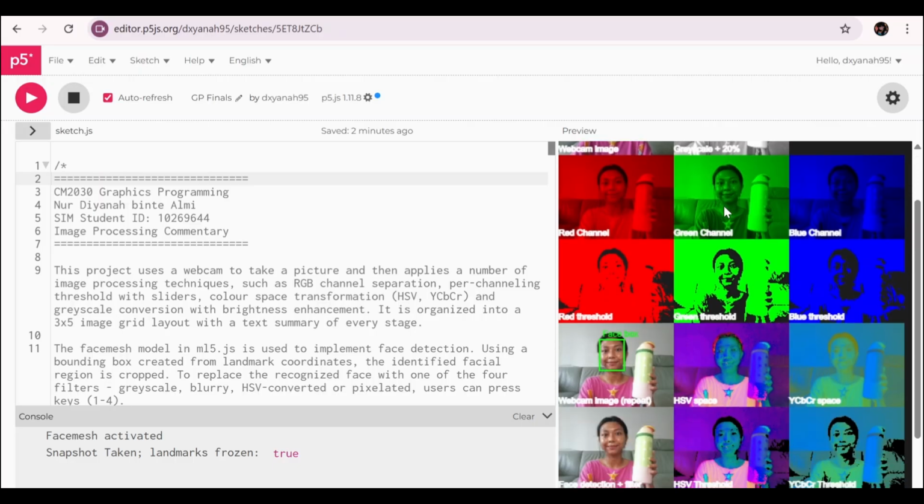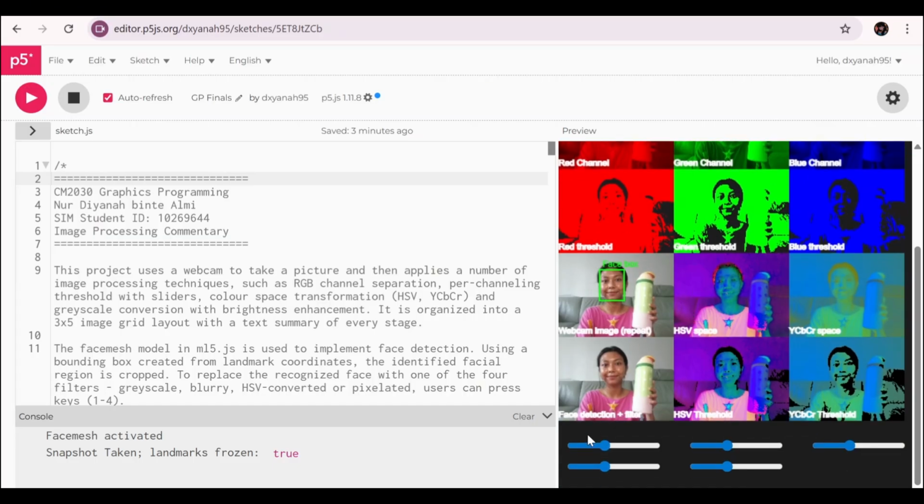I've split the original snapshot into 3 color components. Each tile shows only one channel, red, green, or blue. This helps us to see how much each channel contributes to the full image. For example, red is quite strong in skin tones. Green often dominates backgrounds or clothing, and blue is generally weaker but can highlight shadows.